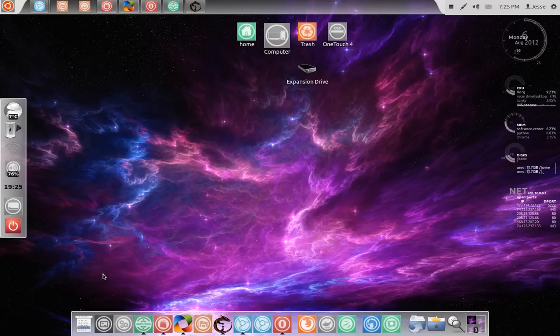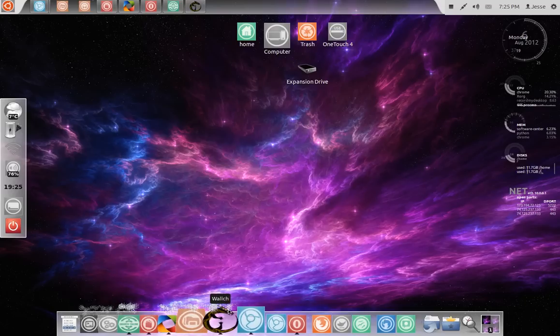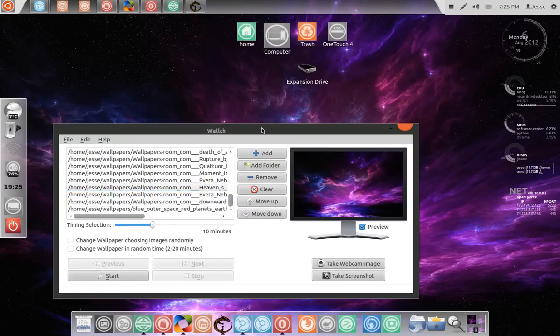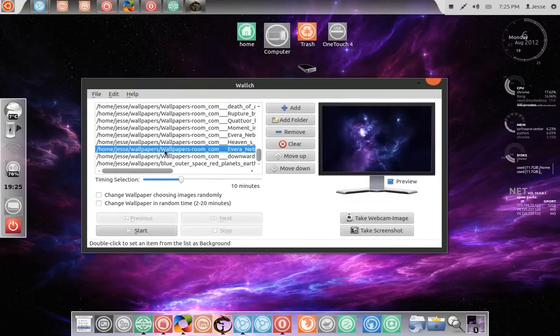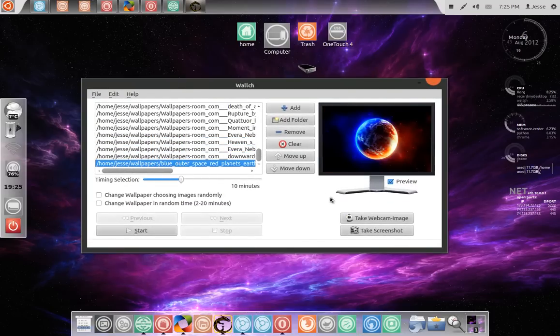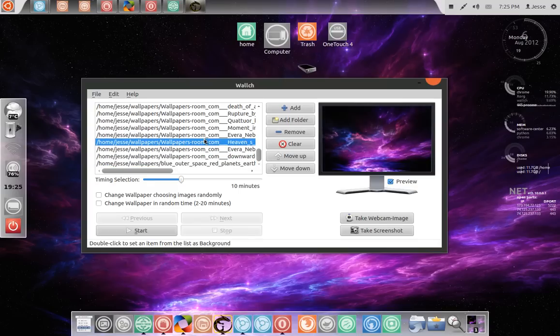This is one of the applications that I like most. Wallch. This is where you can change your wallpapers to whatever you want. You can change the time, your settings right here. Very nice. I use this more than the default one that it comes with Zorin. We'll have a look and we'll see what we can do here.